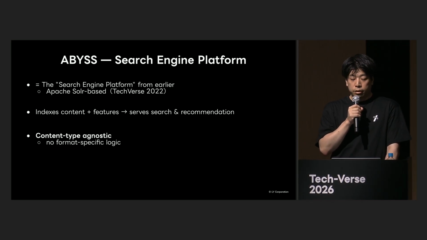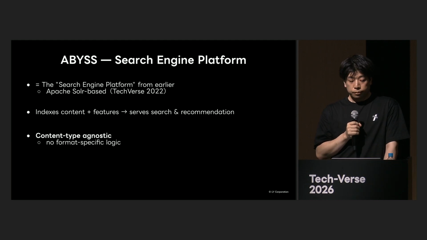The component that we have been referring to as the search foundation up to this point, this is the system we call ABIS internally. This is an Apache Solr-based search engine platform. We also introduced this at Tech Fairs 2022. Some of you may already know this.